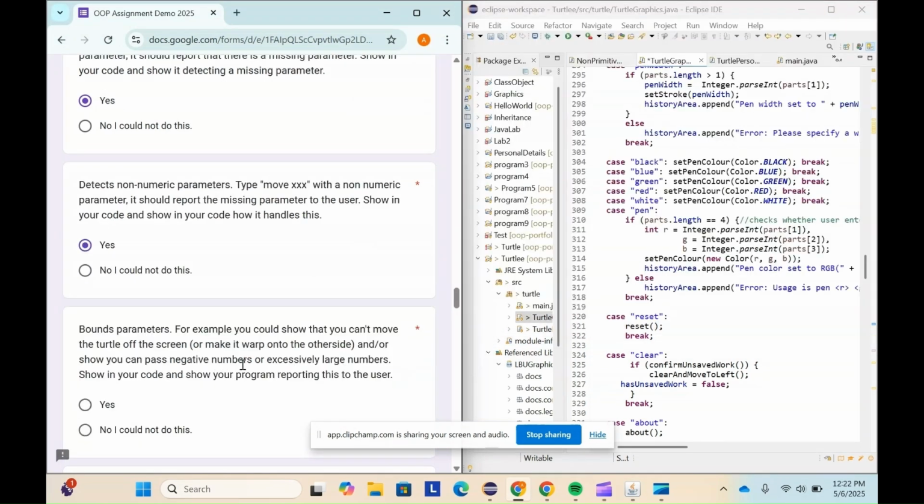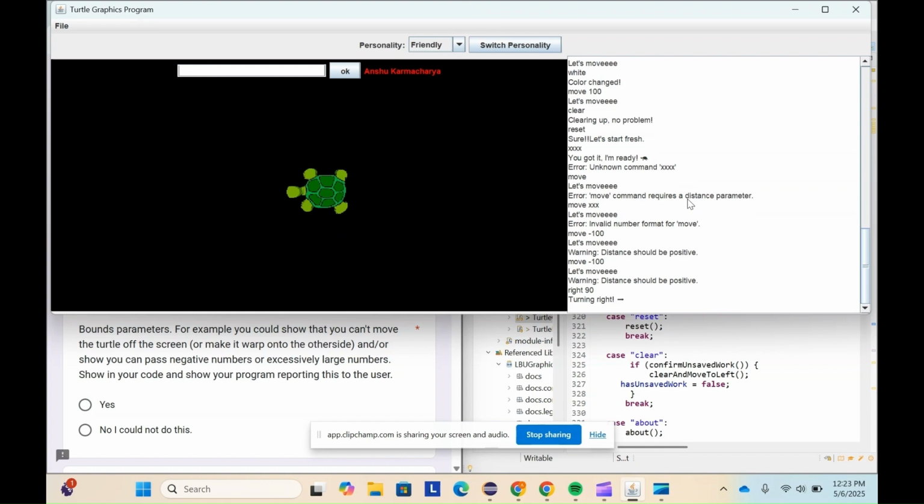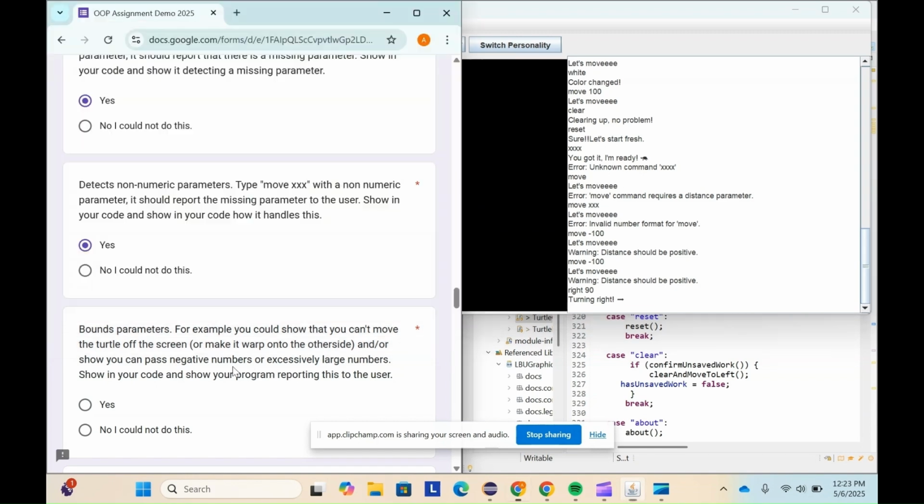The fourth requirement is that you can pass negative numbers or excessively large numbers. Let's see that. When passing a negative number, it gives a warning that the parameter must be positive because distance cannot be negative. And if we give an angle, so this is done as well.